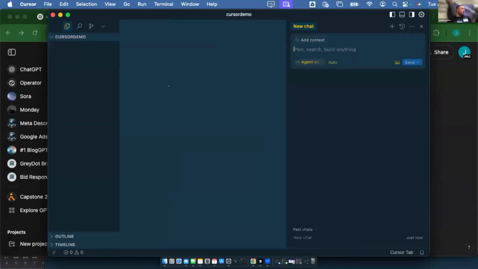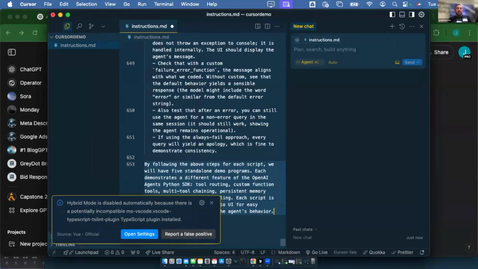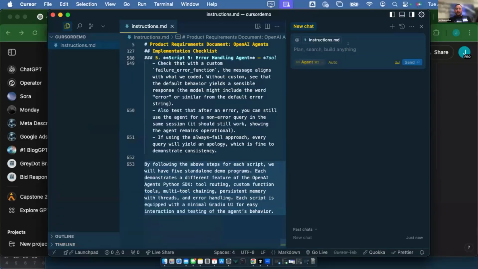I don't know if there's a better way to do that, but that's what I do when I go from that open screen. So basically what I'll do is start with an instructions.md file, save that in there, and then use that as context with the chat agent here. And I say, you guys are going to see all my typos and my fat fingers working right now. So please review.